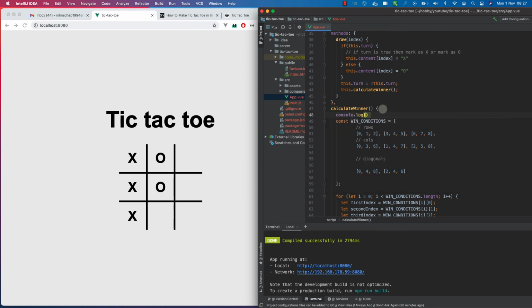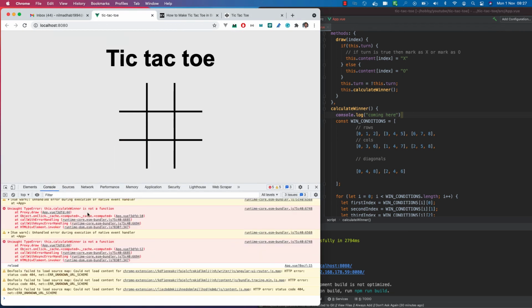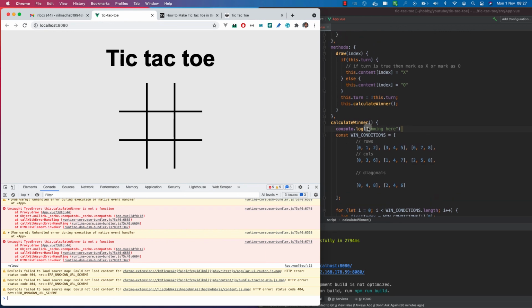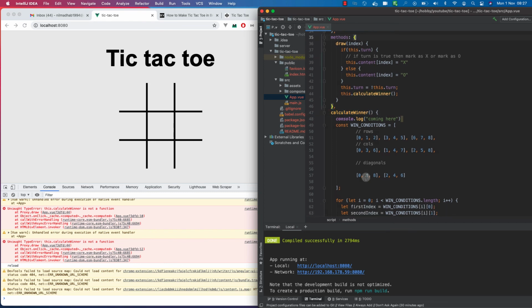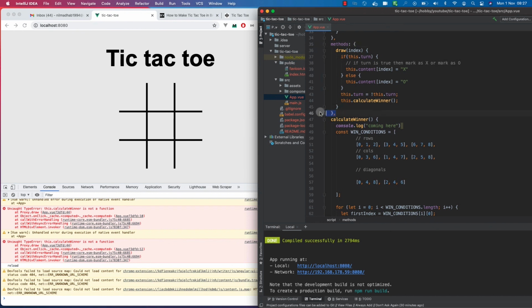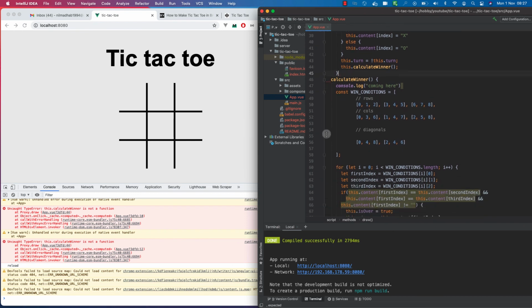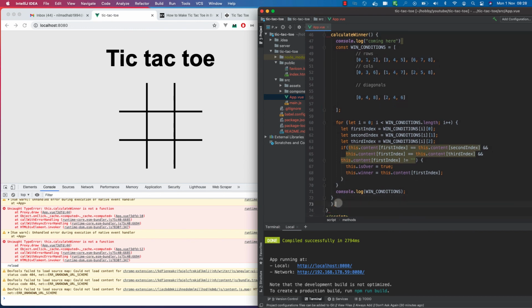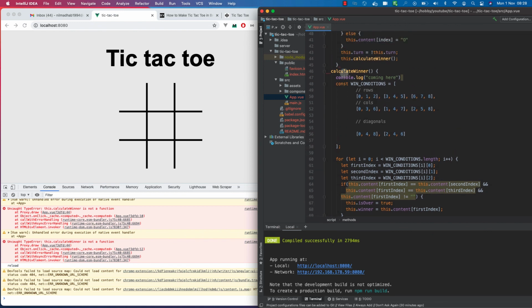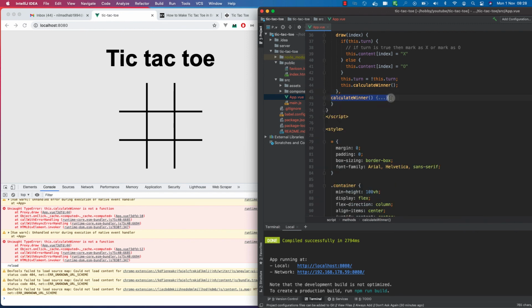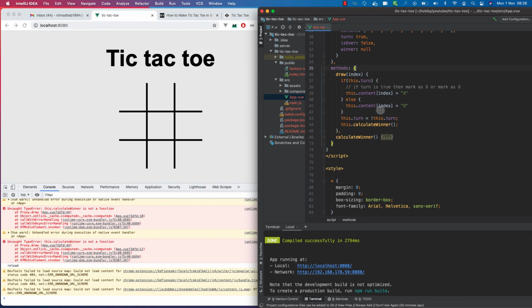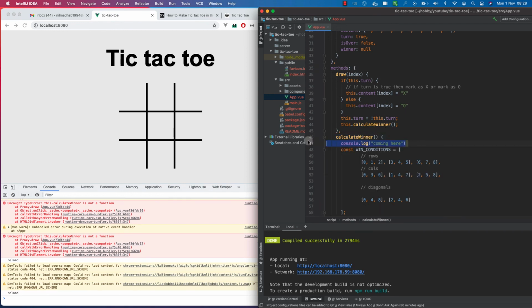Let's debug this function. Okay, the function is not defined. Calculate winner. Oh, sorry, we have made a mistake. It should be inside here, not outside. A silly bug, but a very big bug. This method should be inside the methods, and I put it outside so it wasn't working. So now let's try it again.